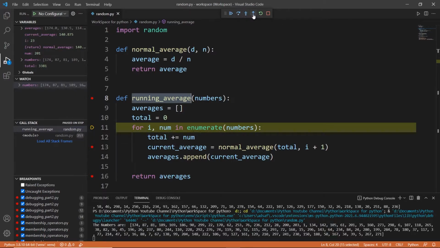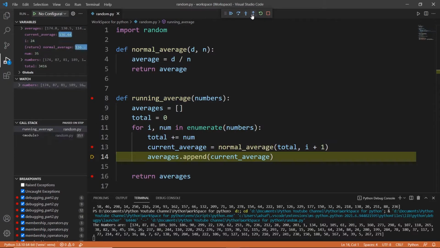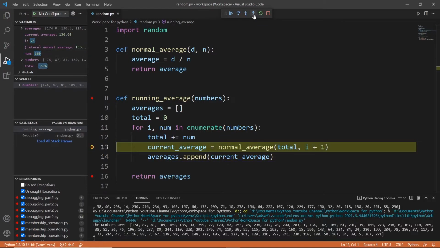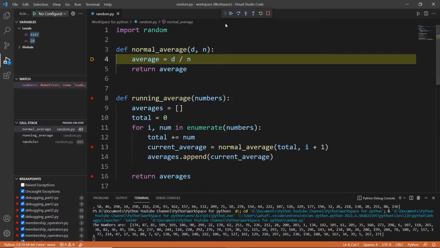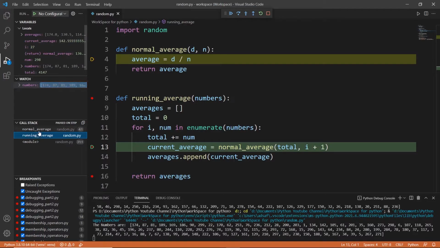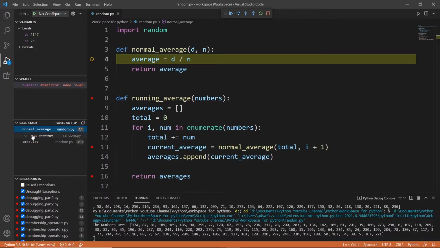So again, if I just go on like this, and if I come out of it, you can see if I go onto this, now you can see that we are onto this normal average. So in the call stacks, you can see that we came from normal running average to the normal average. So we executed these steps. Why is it showing me the normal average and the running average? Just because I stepped into the normal average function. So it is showing me that from the running average we came to the normal average. So this is the call stack window.